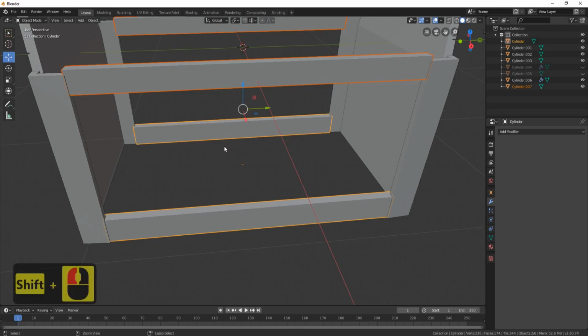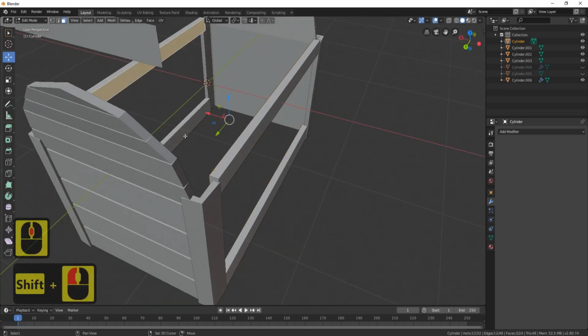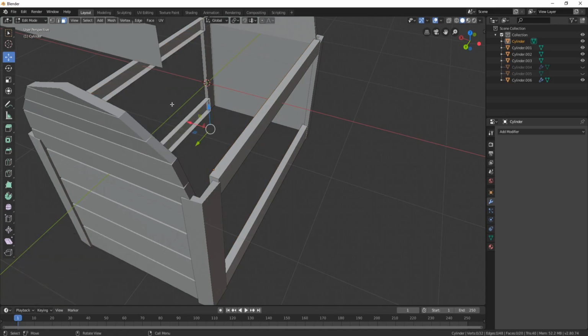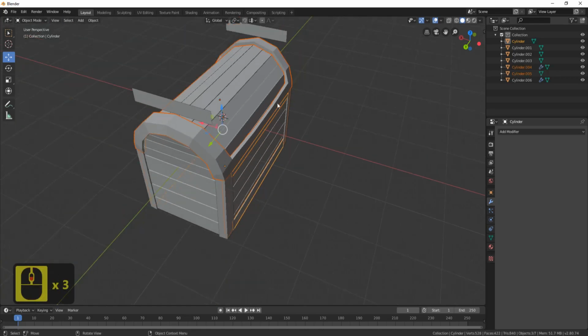So click on them both, shift click, then press Ctrl J, that's them both joined up. Now make sure you're in face select, select all the back faces, and what we're going to do is simply delete them. So delete faces, and now we're not going to get that flash in there. Press tab, Alt H, and bring everything back.